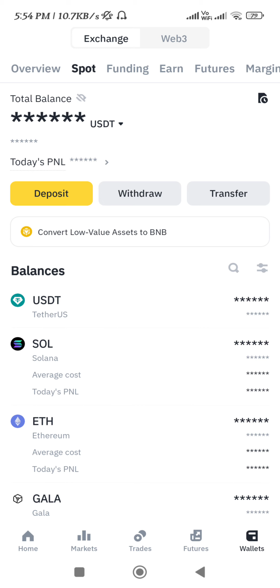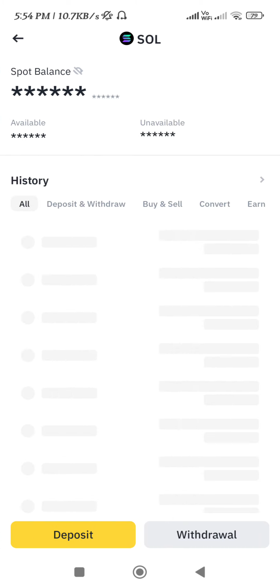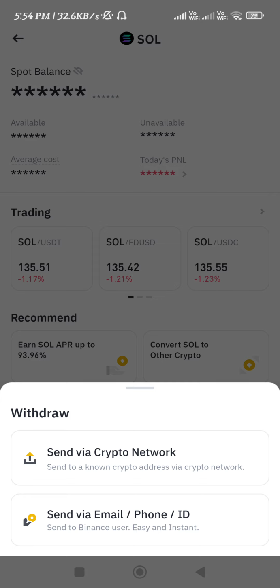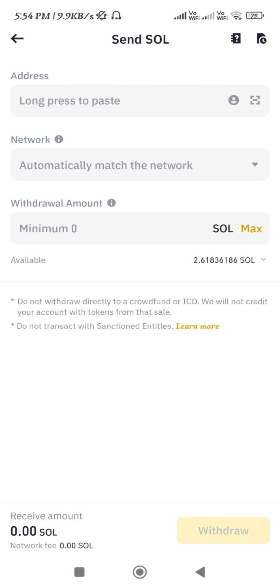So let's say I want to transfer Solana, so you just have to simply tap on the crypto, then select the withdrawal option in the bottom right hand corner of the screen. Now select the send via crypto network option, and then you will be landed on this type of page. Now it will ask you to provide the withdrawal address.